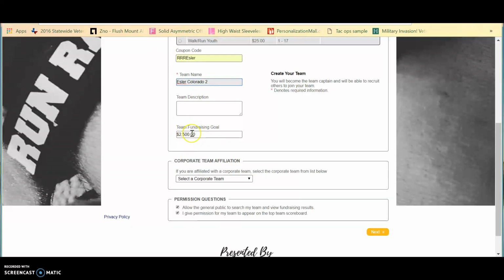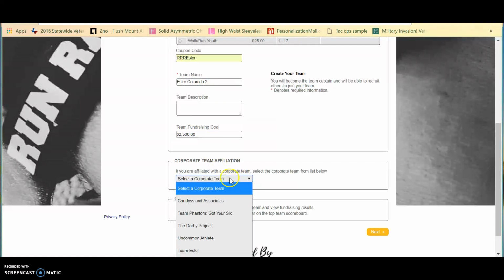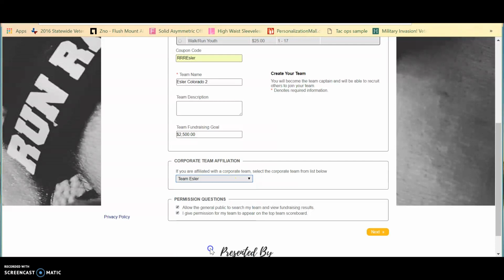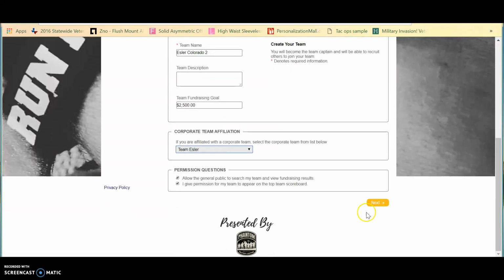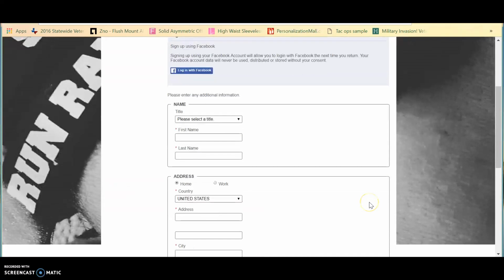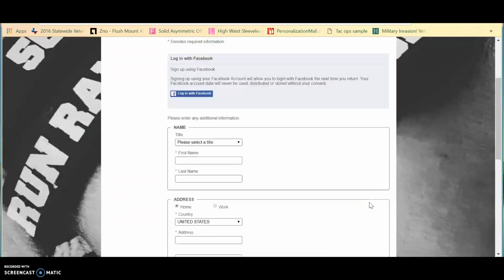You can change up your fundraising goal here, and just make sure that you choose your corporate team, which is Team Esler there at the bottom. You'll click next and go on and fill out all your contact information.